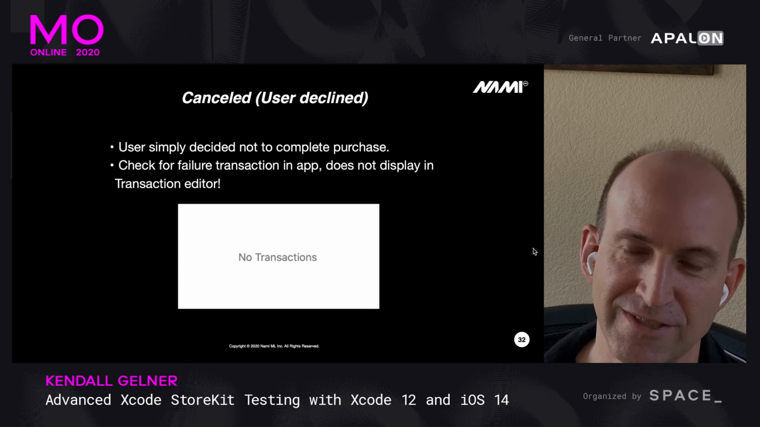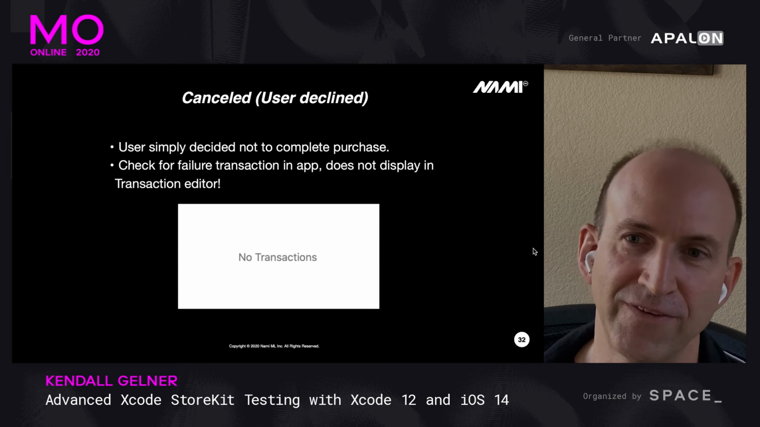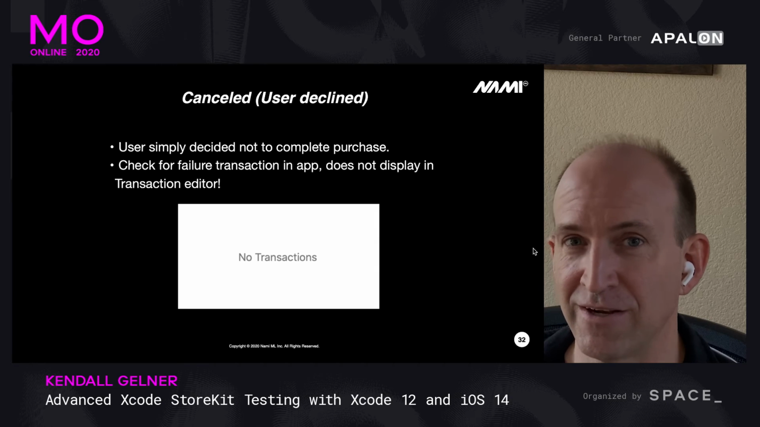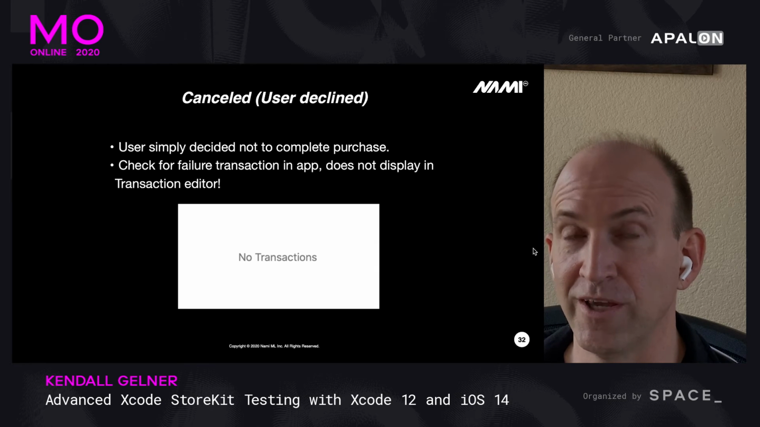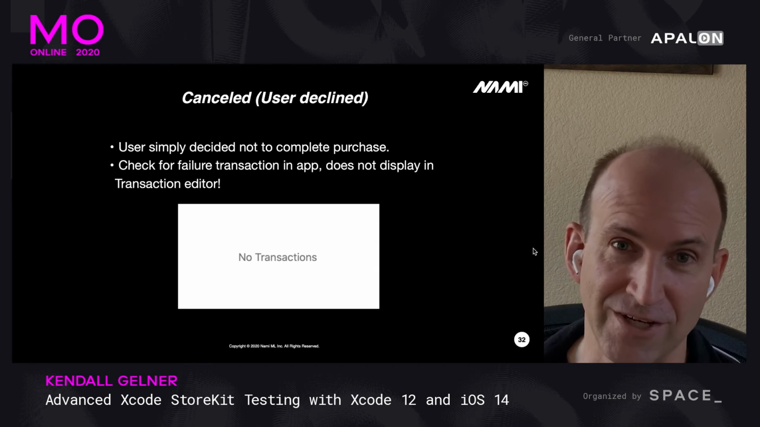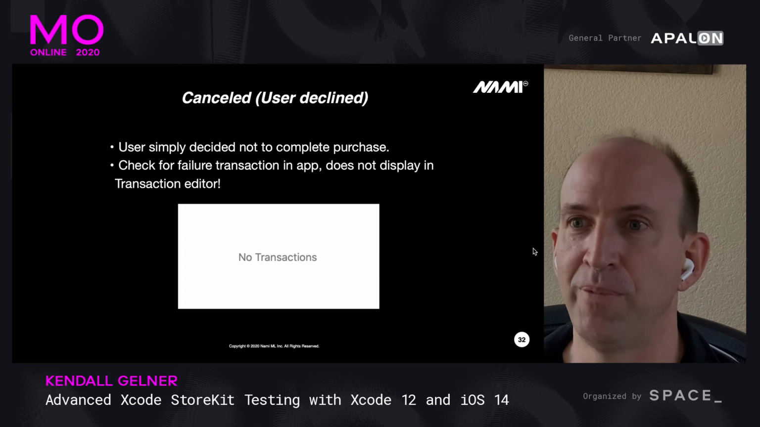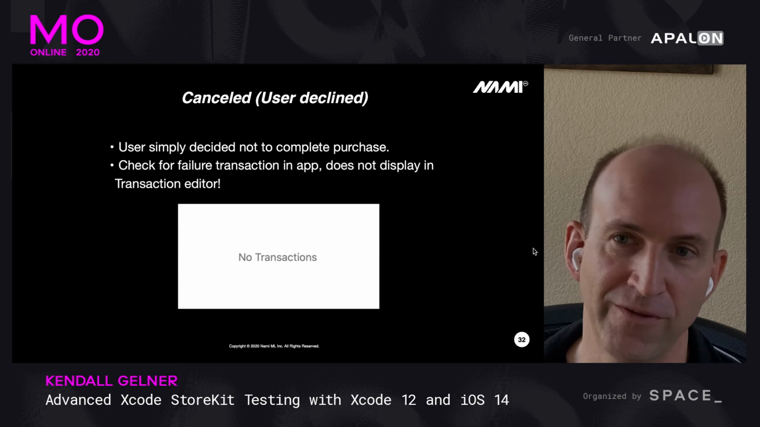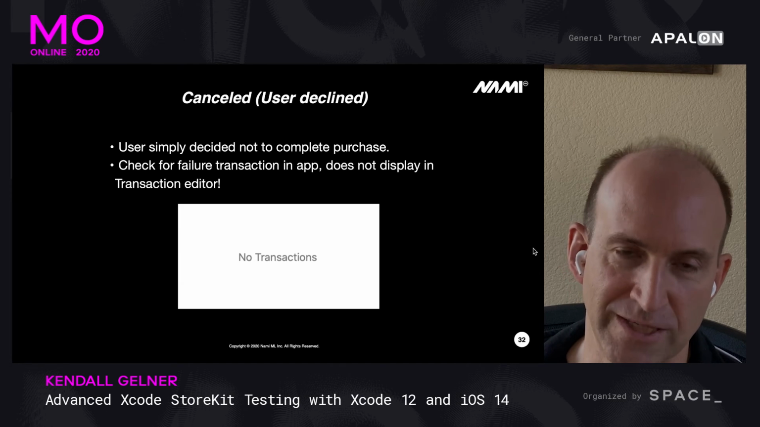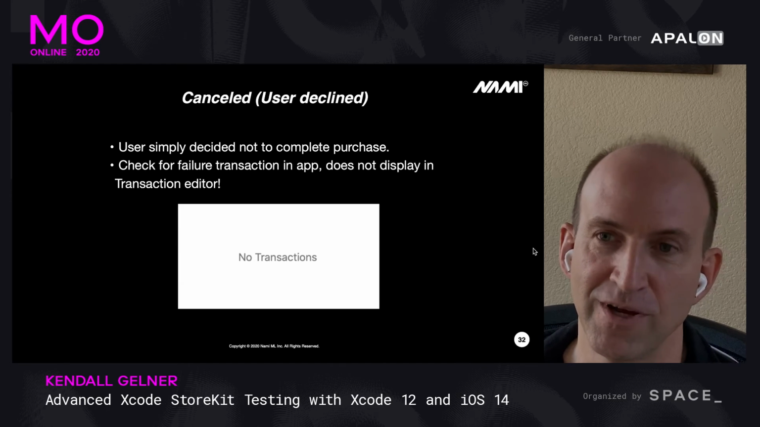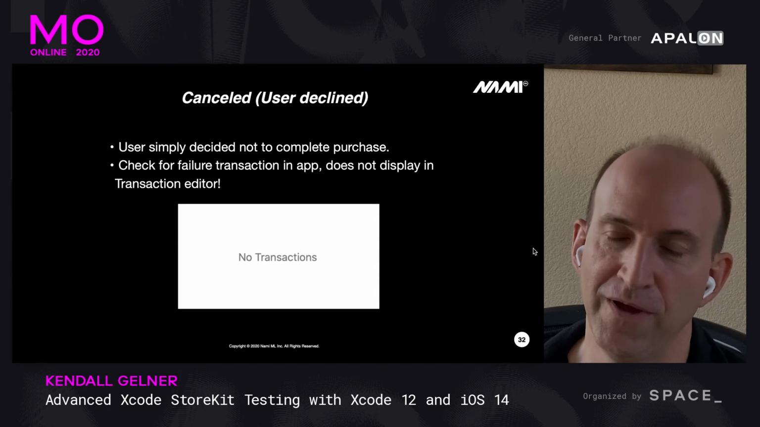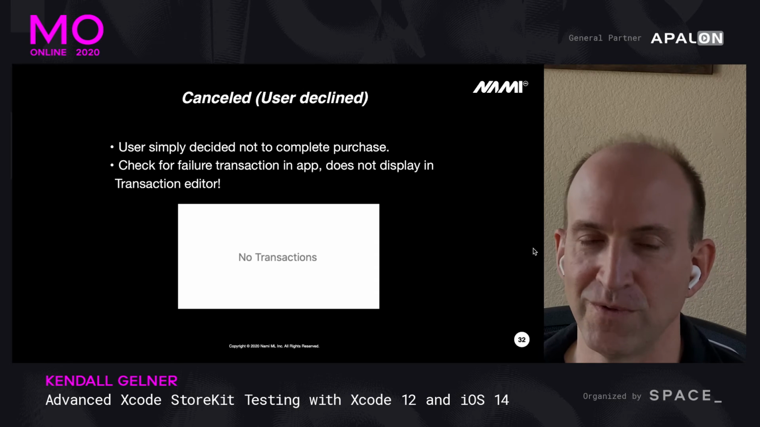I wanted to bring this up because, as you'll see in this screenshot, no transactions appear. This is one of the cases where Xcode is not displaying every transaction StoreKit is sending your application. StoreKit will send your application a failed transaction in the case they cancel out, but it won't appear in this transaction editing and debugging window that Xcode offers. So just be aware that some transactions sent to your application do not appear in this window, and this is one of them. Mostly they do, but this is one of the cases where you don't see it in that window.